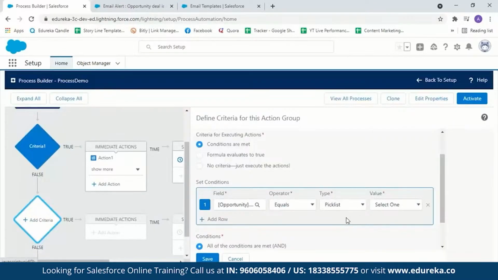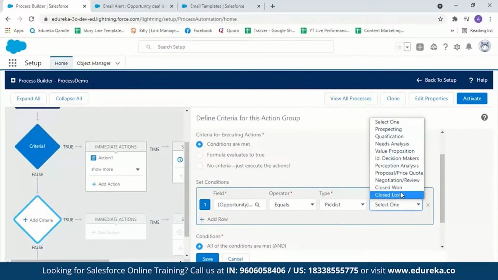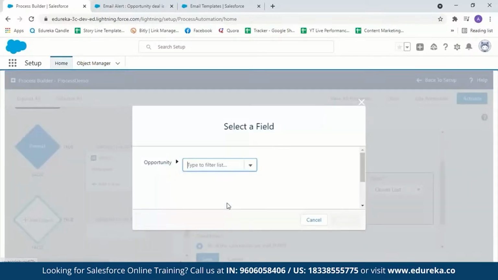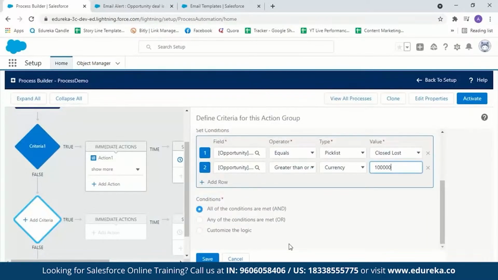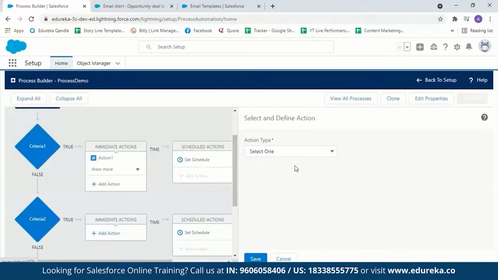Now the field again would be stage equals pick list. Here we'll select closed lost. Then we'll add another row, search for amount. If it is greater than or equal to 100,000. Next, the condition would be that all the conditions are met. So click on save. Now we're going to send an email.